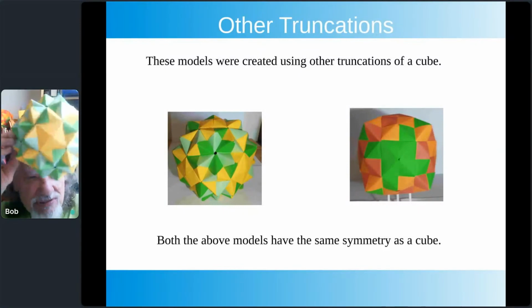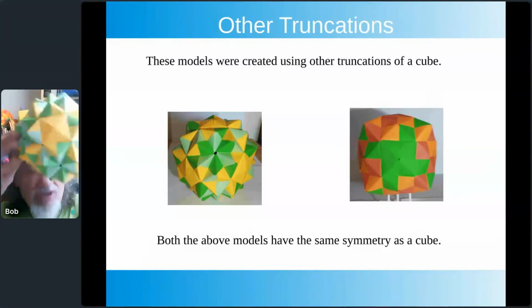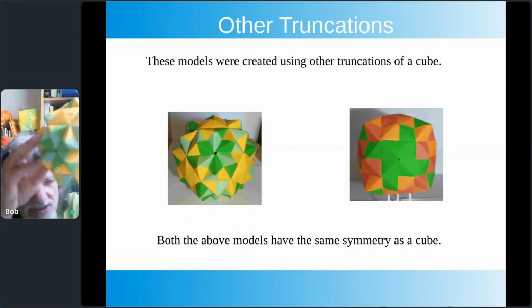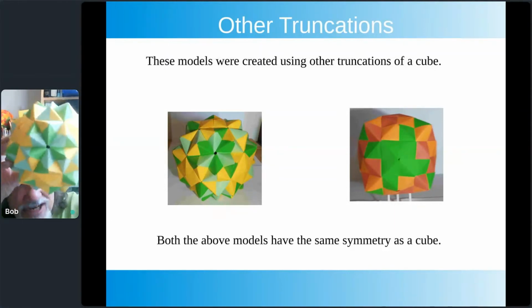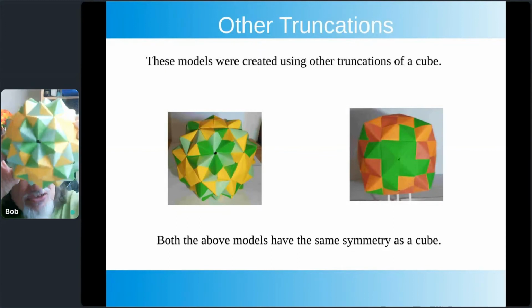I'm gonna go. Wait a minute. This is this. Yeah, right here. And one of those corners right there. You got that nice hexagonal face, which actually is a threefold symmetry, not a sixfold symmetry.